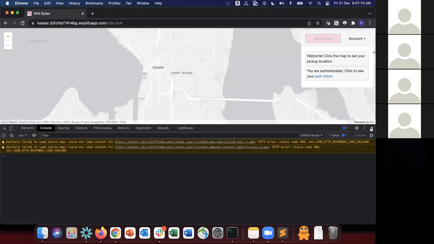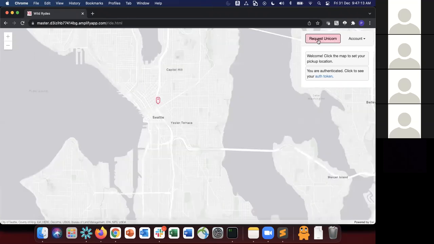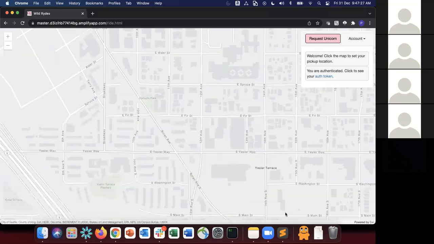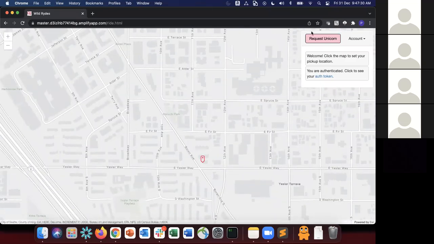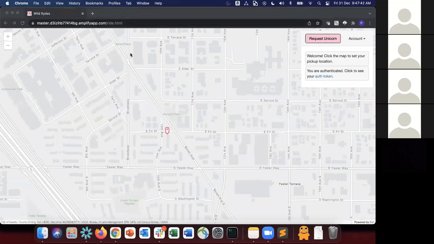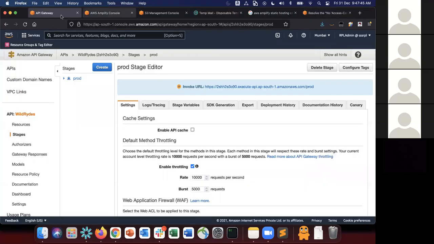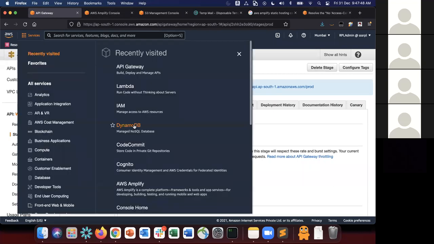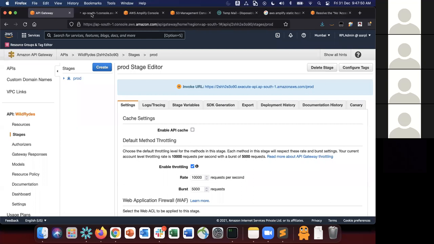I don't have those errors now, right? Okay, if I just say request unicorn, I remember that this actually gets a horse from somewhere nearby, and then it requests it. At least it's not getting an error now. But if you go back to your DynamoDB table, where is the table? You will see so many entries there for all those write requests.